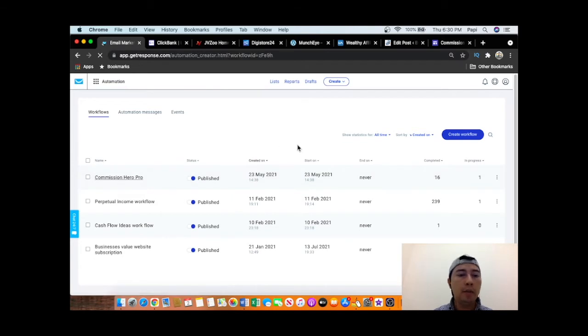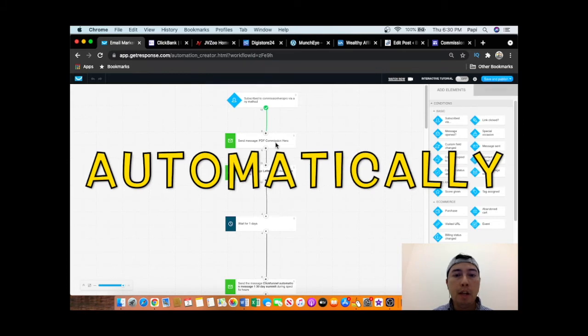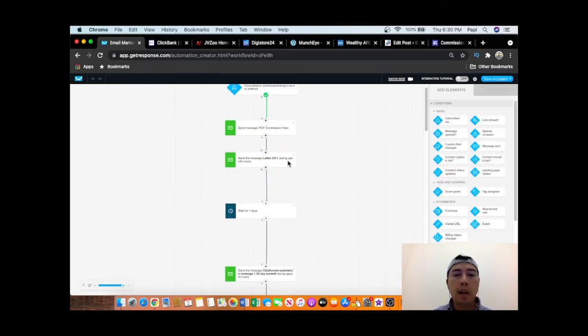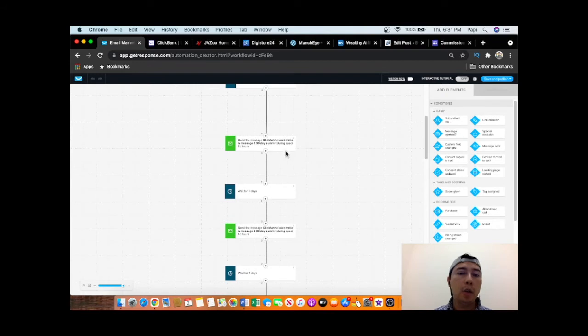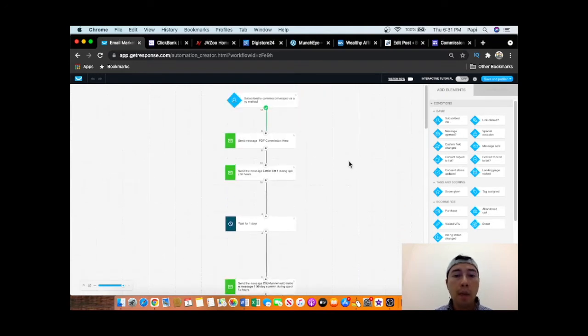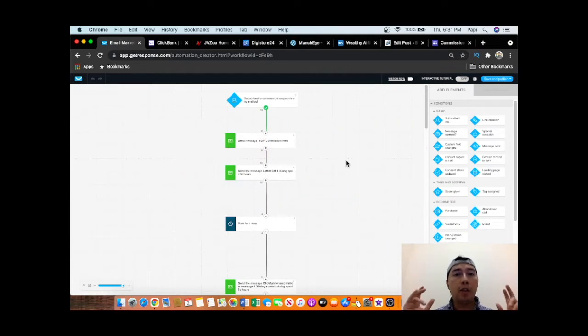I'm going to click on the Commission Hero Pro workflow. As you can see on the screen, if someone subscribes to the Commission Hero Pro via any method, GetResponse is going to send an email automatically. This is the PDF Commission Hero. Then it's going to send the letter CH1. After that, GetResponse is going to wait for 1 day and send another email, and so on and so on. Basically, you need to set up this workflow so you can only focus on the traffic source.